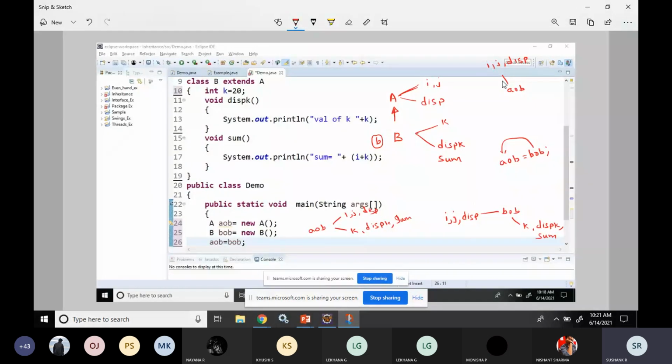See what I did: I created two things, one was the subclass object and the other was the superclass object, and I'm assigning the subclass object to the superclass object. So after this.